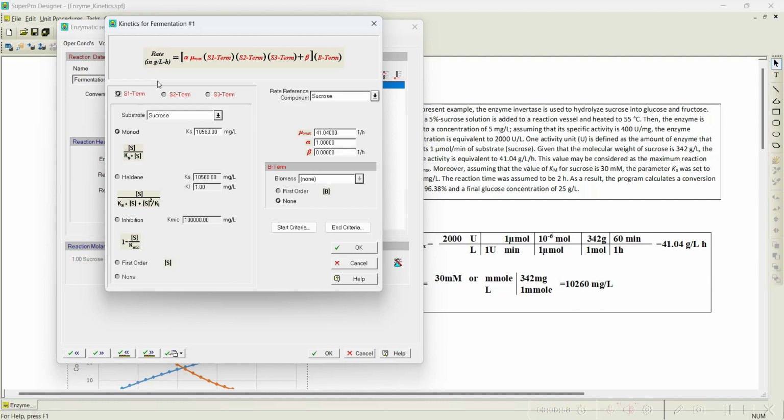Otherwise, this rate cannot be in gram per liter per hour, because S is in mg per liter and Ks is in mg per liter, so this unit gets cancelled. Ultimately we end up with just Vmax. The Vmax should be gram per liter per hour, and then the rate becomes gram per liter per hour. The unit consistency will be there. Otherwise, we don't get unit consistency. I hope you understand this particular concept. Many people have a doubt about why the mu max given here is per hour, while we fed the data in gram per liter per hour.